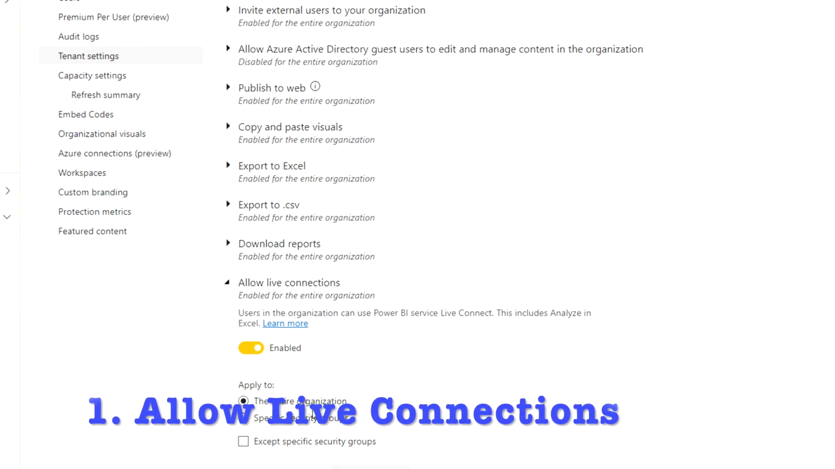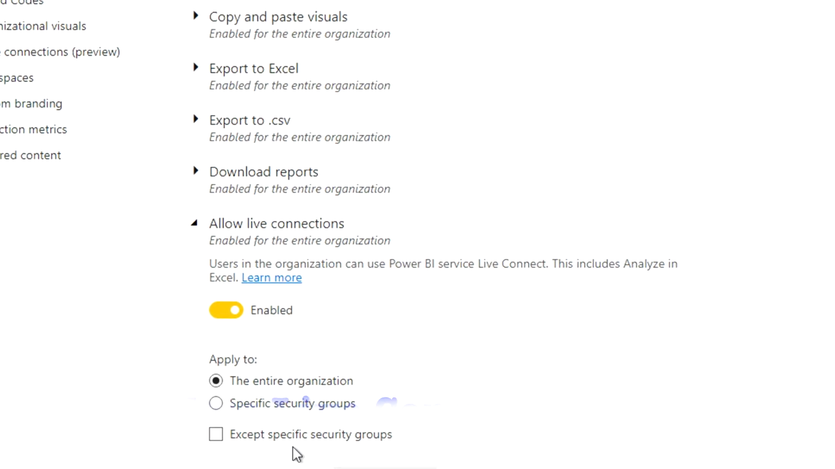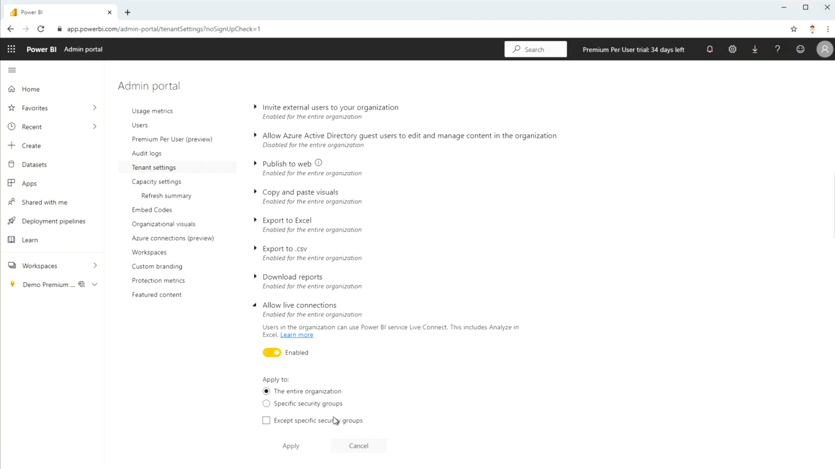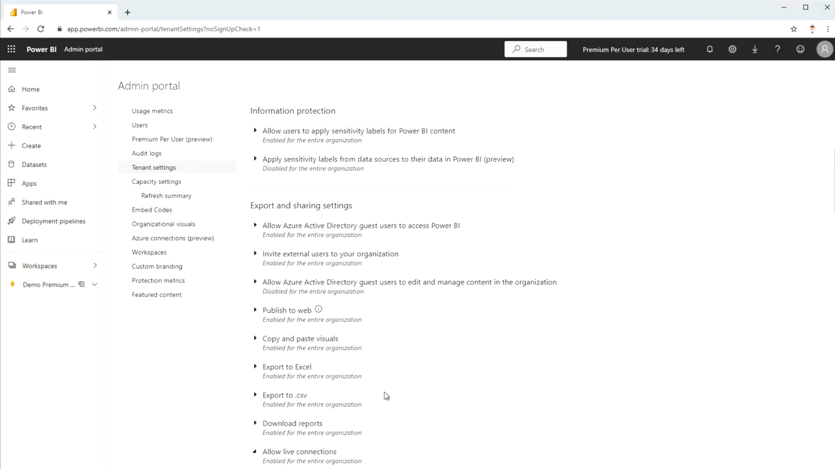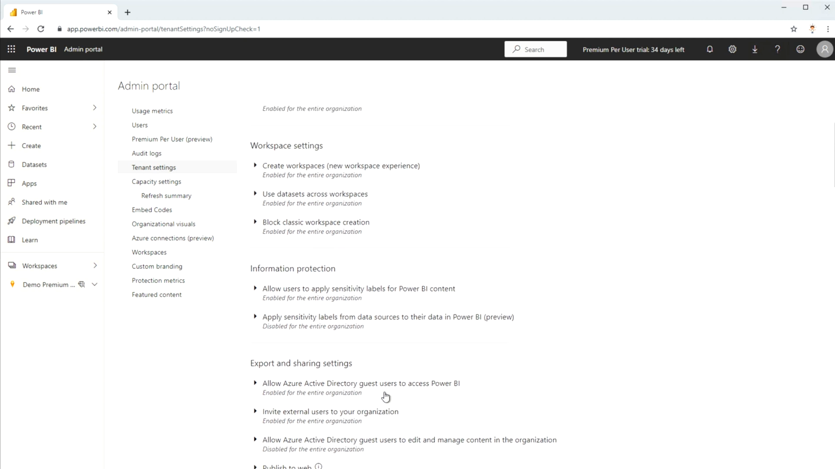You can enable for the entire organization or specific security group, and also you can mention if there is any exception and just click apply. So this is what you need to do. The first thing. Second thing is the integration setting. So you have to also click on the integration settings and you have to enable them.